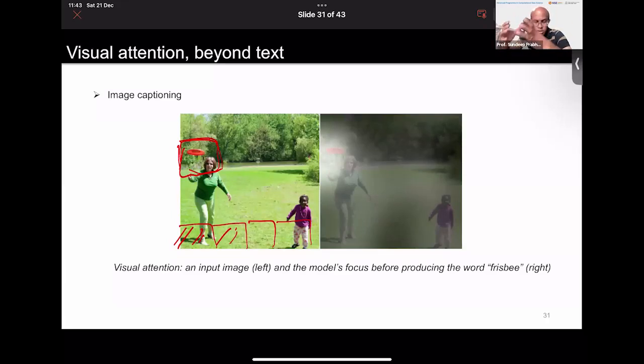Okay, so it need not be limited to text. It can be done for time series. It can be done for graph tasks. It can be done for vision tasks, right? This attention is a much broader principle that one could use.